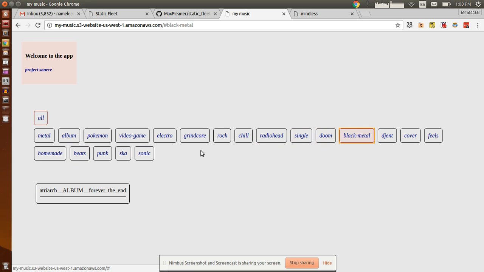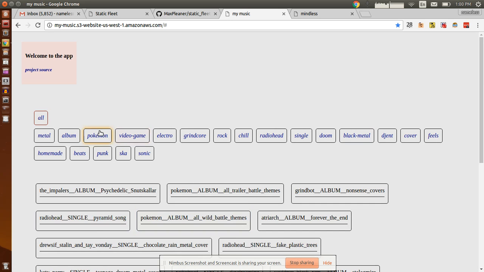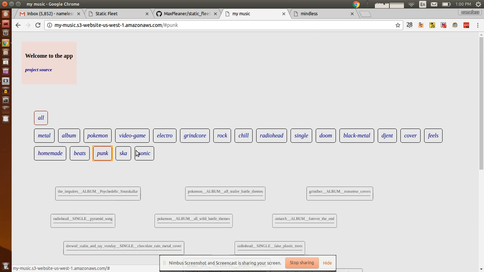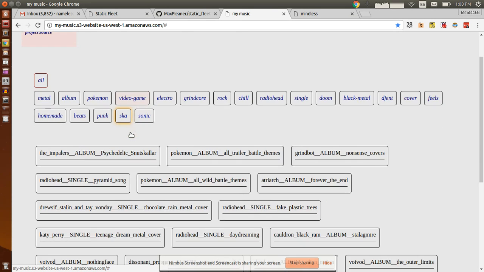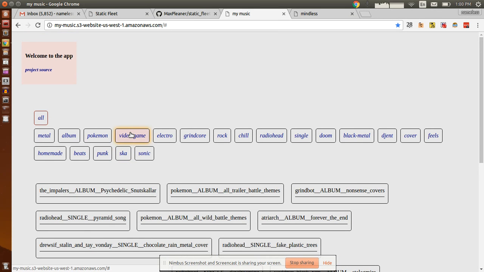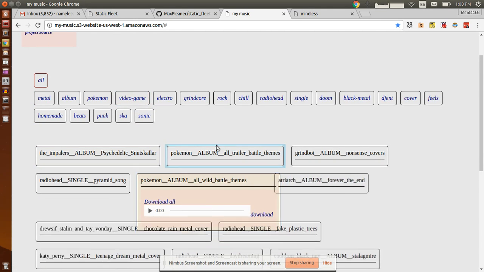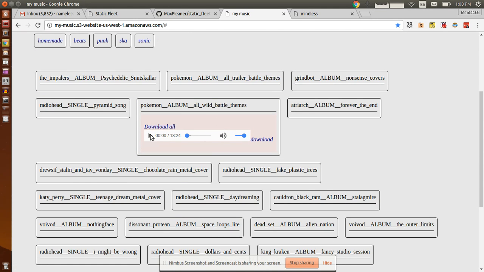But basically, I have these different sections with tags, and all the tags are shown at the top, and I can filter which ones are visible by selecting a tag. This particular website, I'm not going to go into a lot of detail about it, but basically I have a script to sync my local music with this website. It just makes it easy to transfer my music from any computer. I can just go to this website, open up the Pokemon All Wild Battle themes, and just play that.